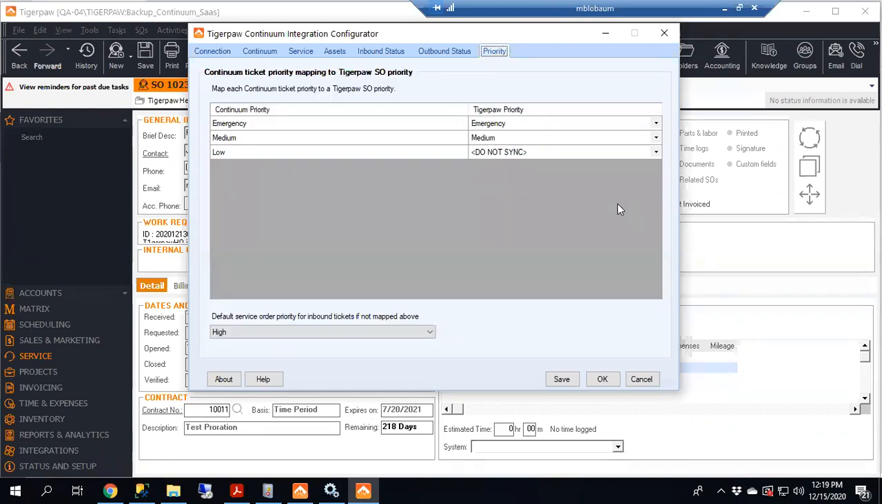And then lastly, we've got our priority mapping. Continuum has 3 priorities, as I'm sure most of you know: emergency, medium, and low. Continuum can also be quite chatty, meaning before with our past integration in Tigerpaw, all these low priority items were creating tickets in Tigerpaw. And it created a lot of busy work and frankly, just bloating the service orders in Tigerpaw because it wasn't necessarily things that needed action.